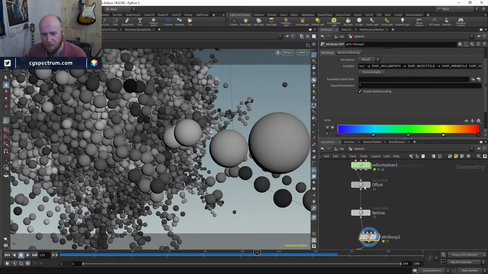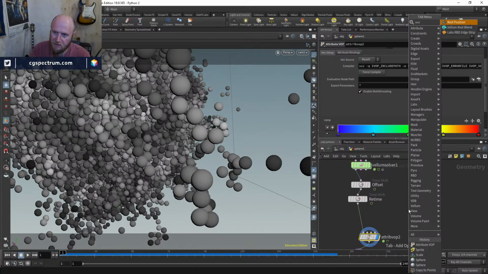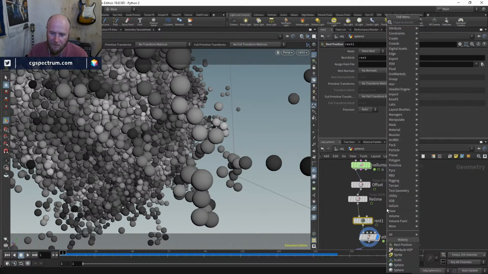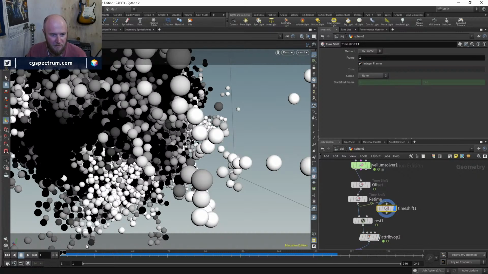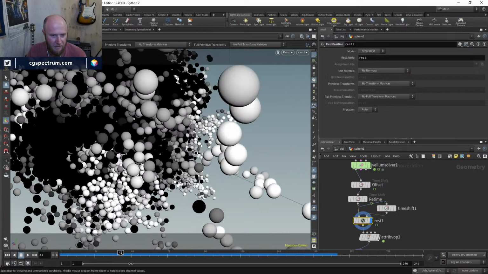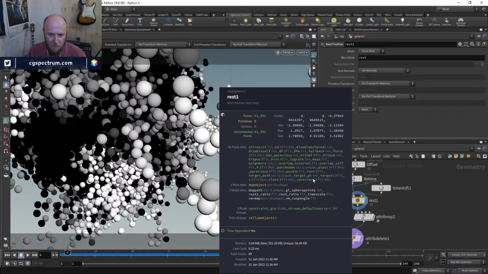So what I'm going to do, our first frame is this one. I'm going to put a rest position node down, and a time shift, and freeze that to frame 1. So this becomes my rest position, this first frame. Feed that into the rest node. And now I have this static rest position as an attribute. I should delete some of these attributes so I can see what's going on, but there it is, rest.